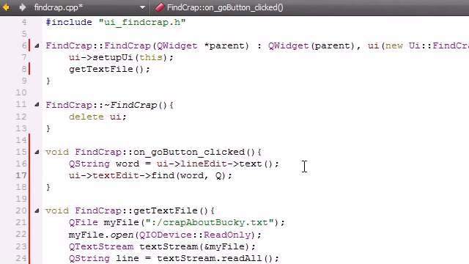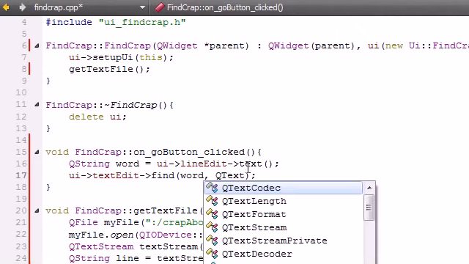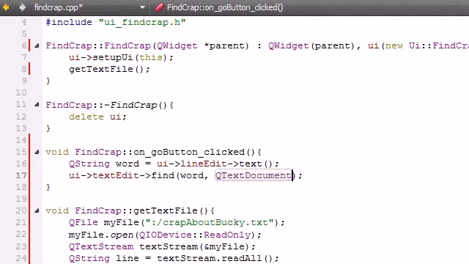Whoa, shouldn't have hit caps lock. Hold on, I can't figure out why my caps lock is on. Nope. Alright, QTextDocument::FindWholeWords. Pretty obvious what that does.